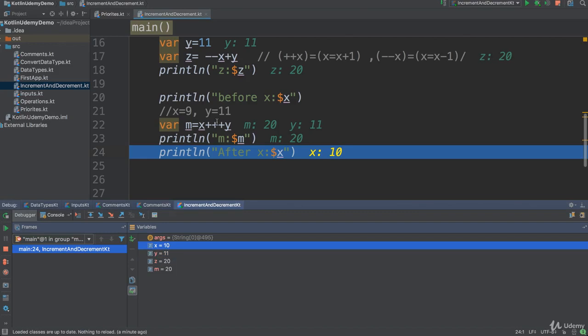So yes, try to practice with plus plus, minus minus, before, after, in different places. And yes, here we're done.